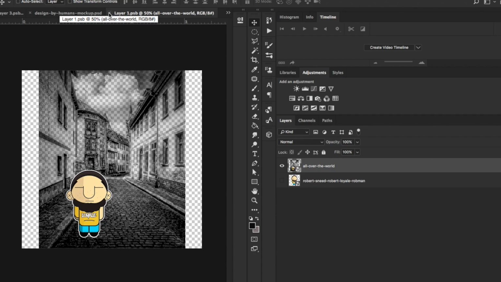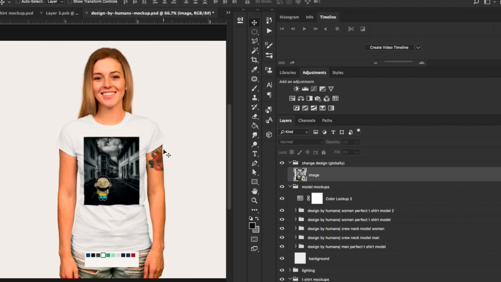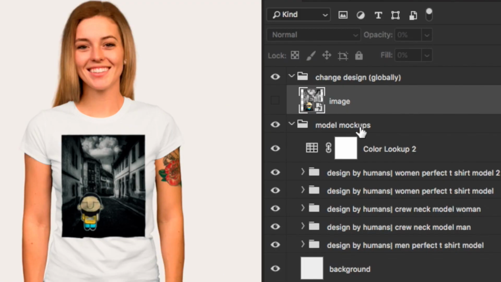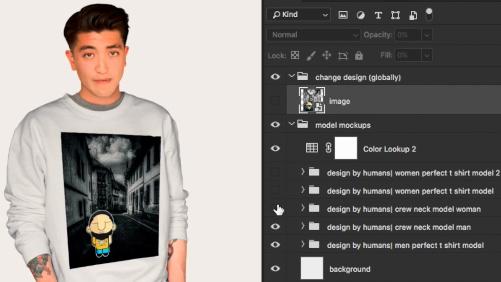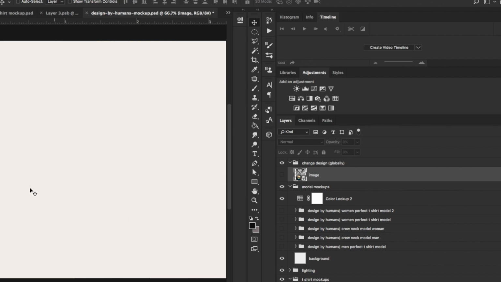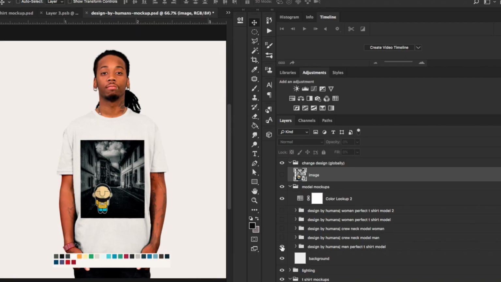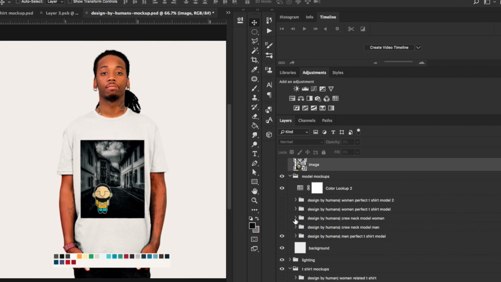I'm just going to go ahead and hit the X here. As you can see, the model is now wearing the design. Okay, great. Now let's just say we don't want to use this model. We go into where I have this model mockups, and we can just turn off whatever model we don't want to use and go from there. Let's say we want to use this guy here. We want to use this shirt because he's wearing a t-shirt, right? And with that, I want to change the color of his t-shirt.